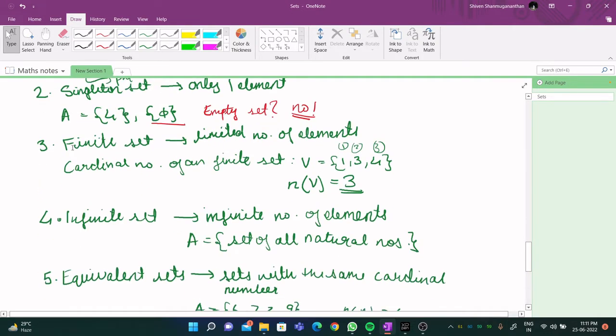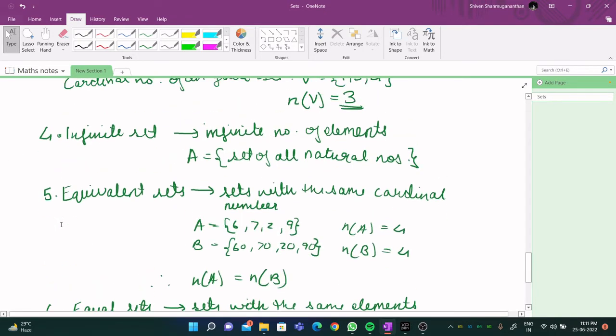Then we have a finite set which has a limited number of elements. So if you count all those elements, you will eventually find how many elements there are. Then we have the infinite set which has an infinite number of elements as the name suggests. If you keep counting and counting, there'll always be more elements ahead of you. For example, the set of all natural numbers.